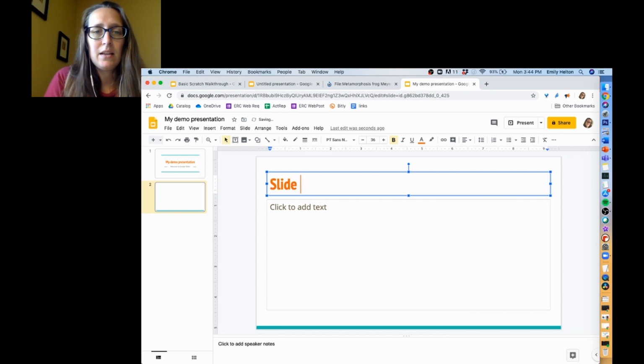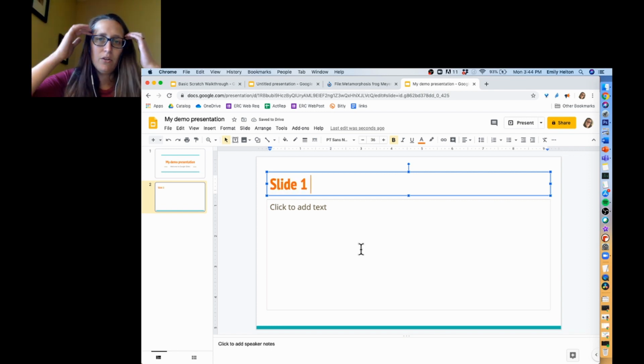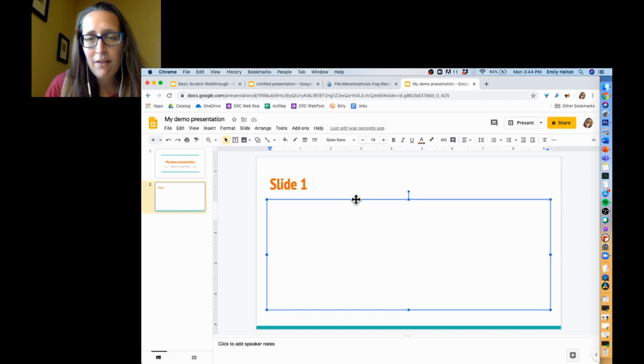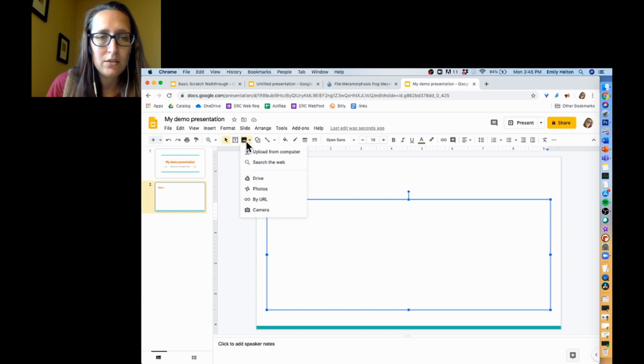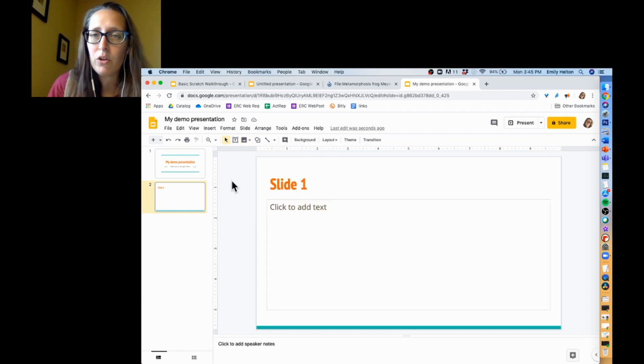So this has your first slide that has just a title and a block for text. You don't have to keep text here. You can insert an image just like you did before. You can also drag and drop them from your desktop to here. And there's a lot of different things you can do there, but that's the basic layout.